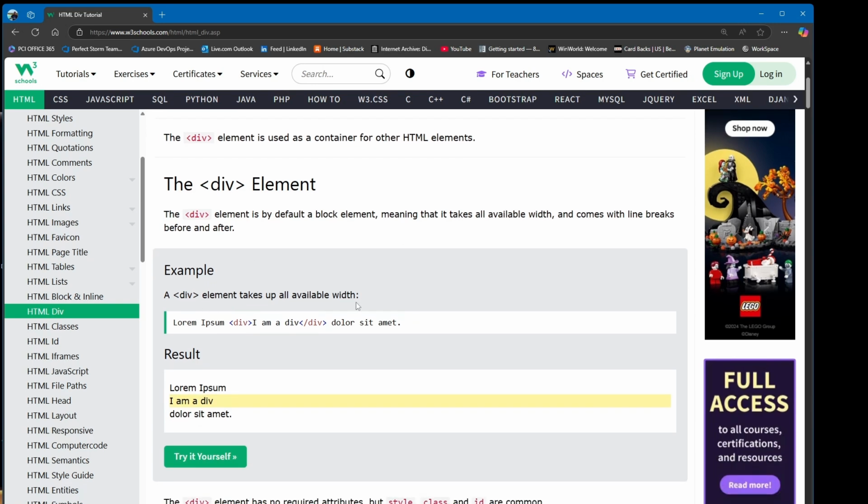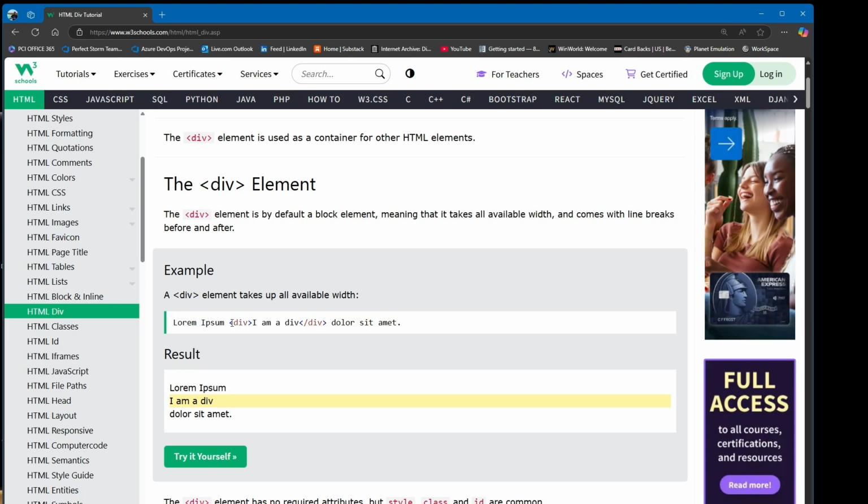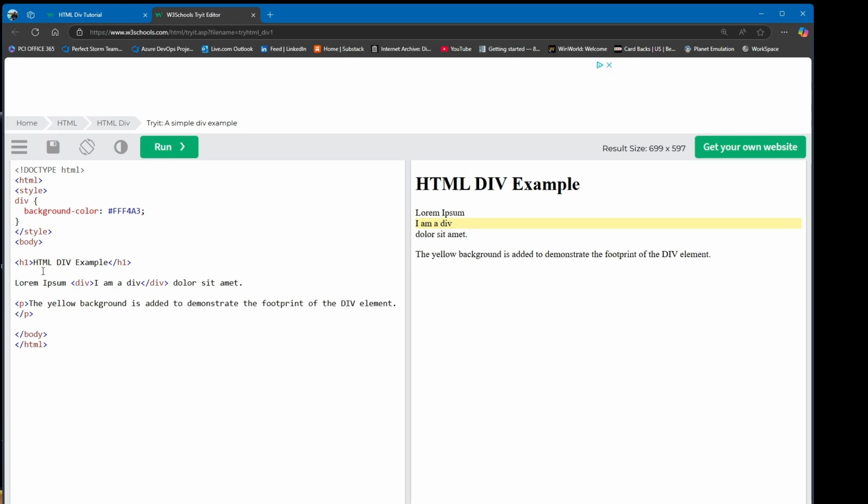Here's an example of the div. They've got some Latin, lorem ipsum, a starter div, I am a div, a closed div, and then dolor sit amet, more Latin. So they just put a sentence here for us, and they put a div in the middle of it. And they explicitly put that content as I am a div so we can see what happens to it. So let's try this ourselves.